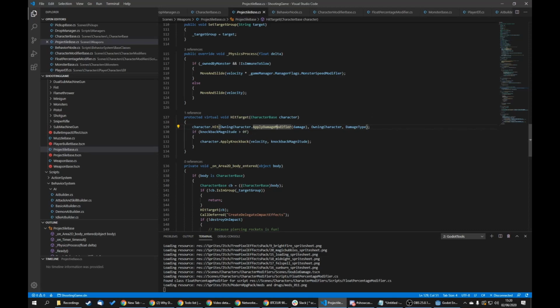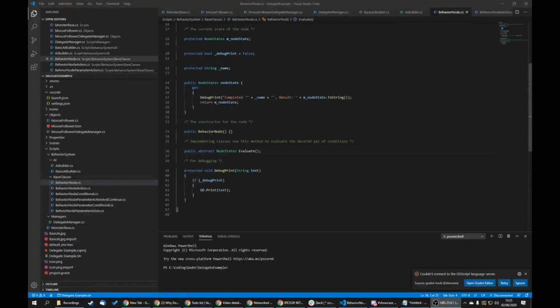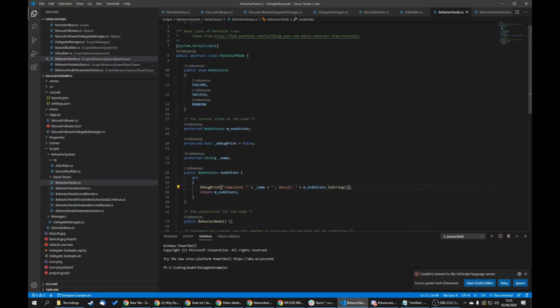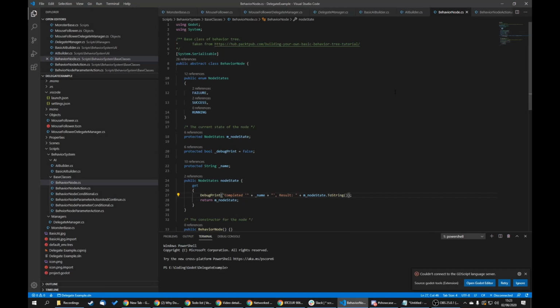Alright, so now let's take a look at the AI system. Alright, so here we are in the BehaviorNormal class, which is the root class for my, or my abstract class for my AI system.